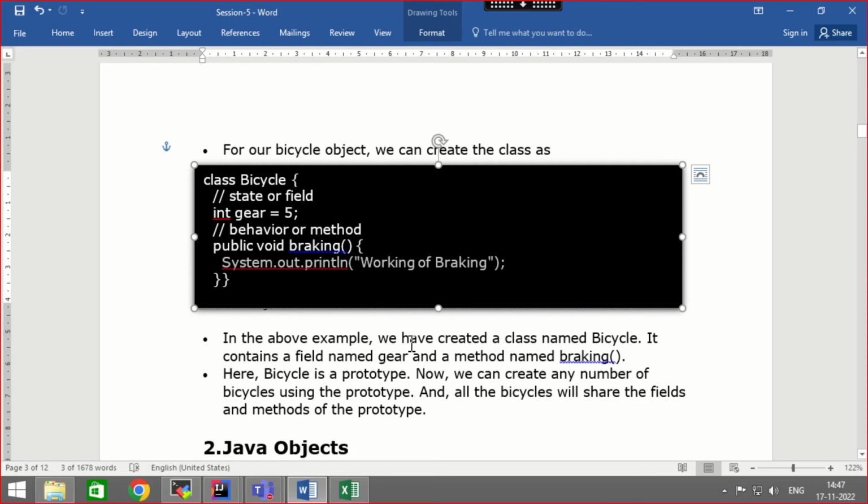So in the above example, we have created a class named bicycle, and it contains a field named gear and a method named braking. So we are able to identify what is the class name, what is the variable, and what is the method. Here bicycle is a prototype.